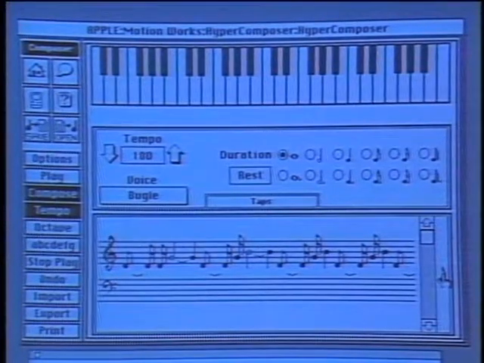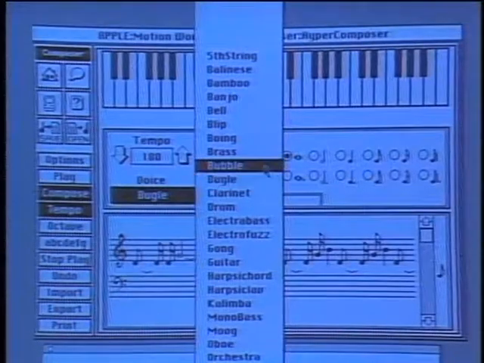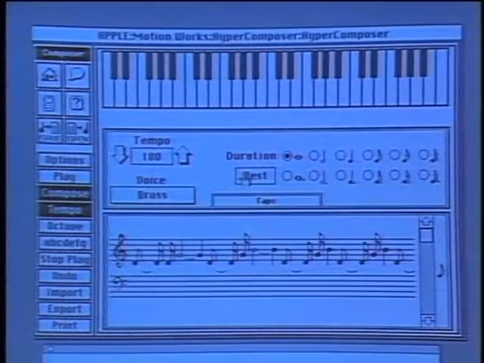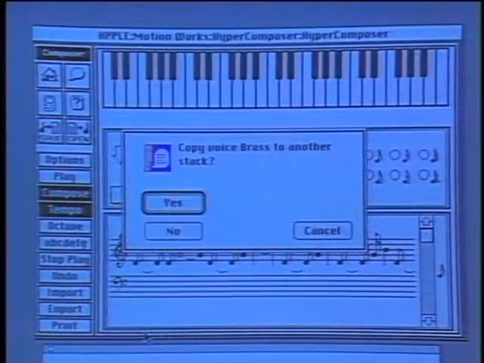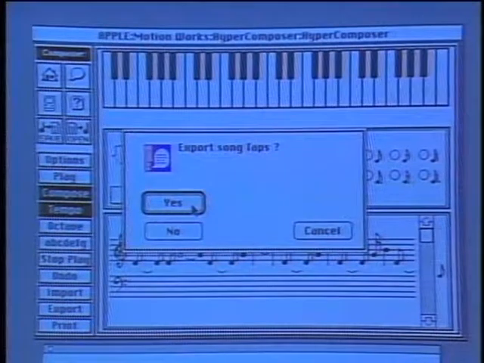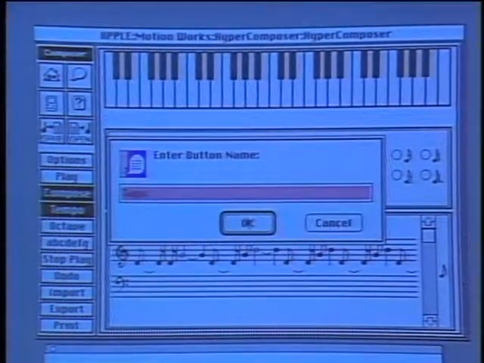Exactly. And once you're happy with that, you can change the voice name too. So you can play, rather than a bugle, you can play it in brass, however you want. Once you're happy with the song and you've edited it using the standard Macintosh cut and paste along the bottom, you can export it into your own stack by just clicking on the export button. It says copy voice brass to another stack. This is copying the sound resource. That's right. And export the song taps. The Hypertalk code. That's right. Enter the button name, taps.